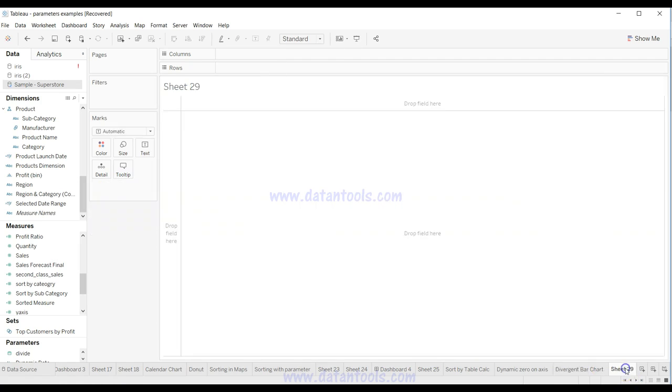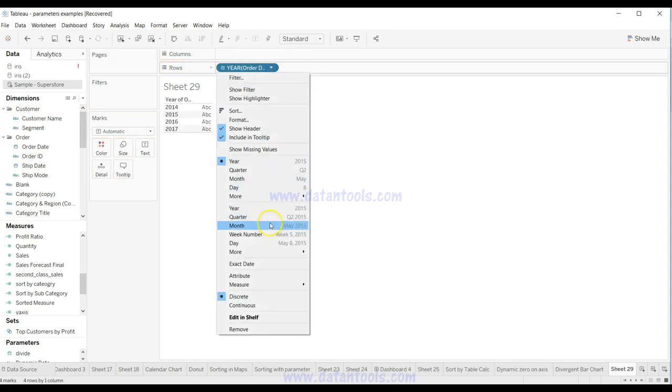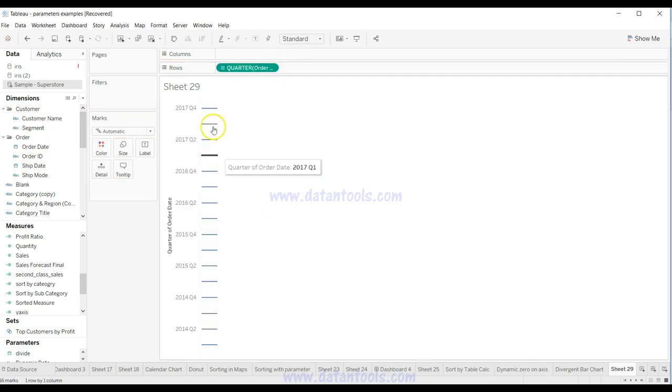So what I'll do is go to the new sheet, and what I had over there is the year, so I will get it from the order date. If I go and check where my order date is, here it is, and I want it on year, and I will select over here which is quarter. So now I have this quarter properly lined up to cover up this page.